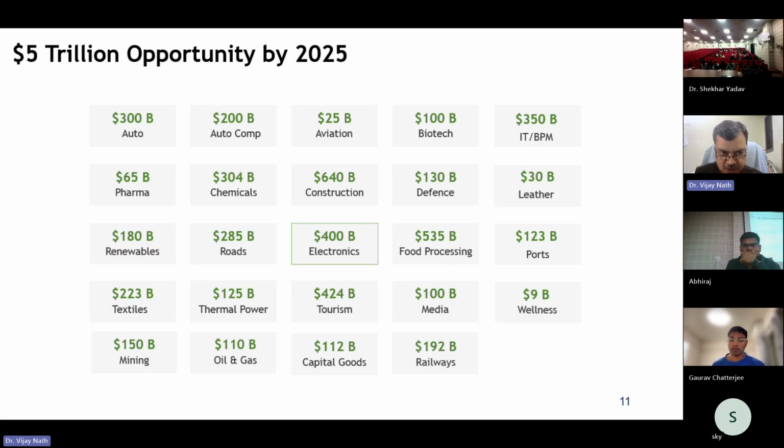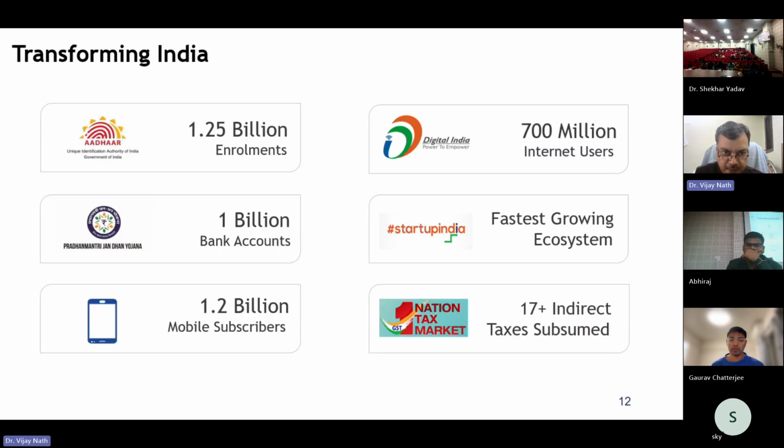Your semiconductor is contributing in different directions, like auto, computation, aviation, biotech, IT, BPM, pharma, chemicals, construction, defense, leather, renewable energy, roads, electronics, food processing, ports, textile, thermal power, tourism, media, mining, oil and gas, capital goods, and railways. Everywhere this dividend is there, and that will be supported. Transforming India: Aadhaar, then you will see Jan Dhan Yojana, then your mobile subscribers.